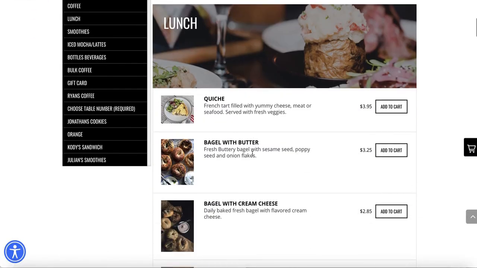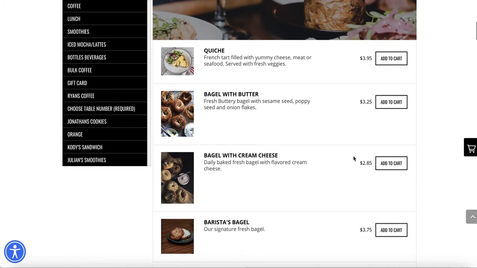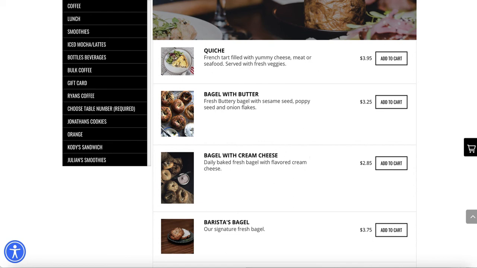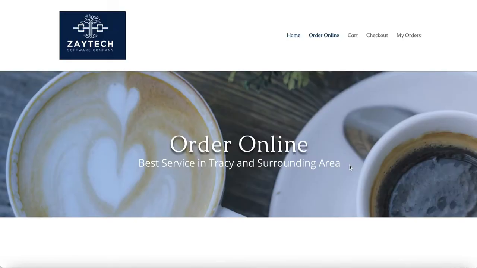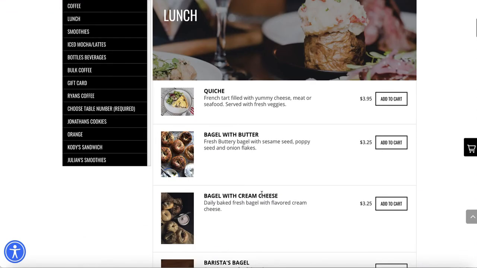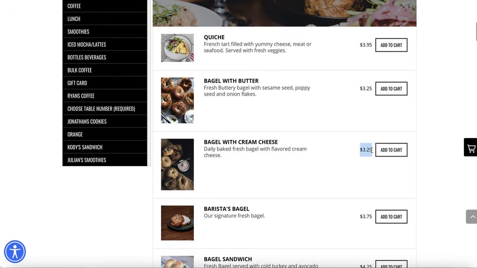So let's go to bagel cream cheese here. It's still $2.85, right? So the next item change, let's make it $3.25 now. Watch this. I press save. Now that I have that feature enabled, I'm going to go ahead and refresh the page now. Now it will be $3.25. There we go, bagel cream cheese, $3.25. So that's how you do it. Once you enable the item auto sync, it will change it.